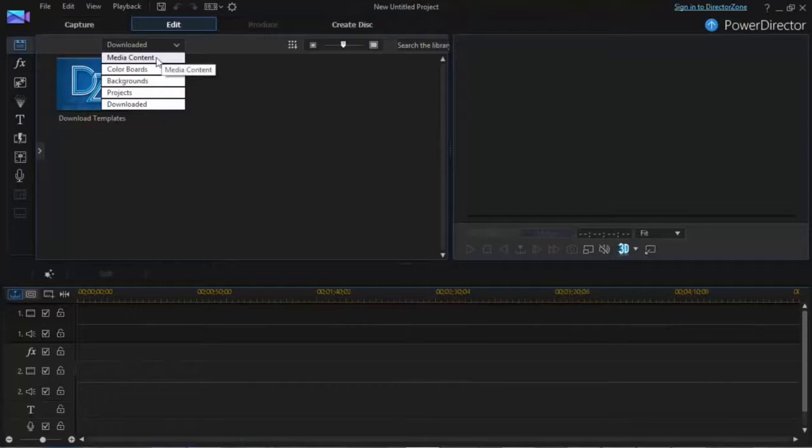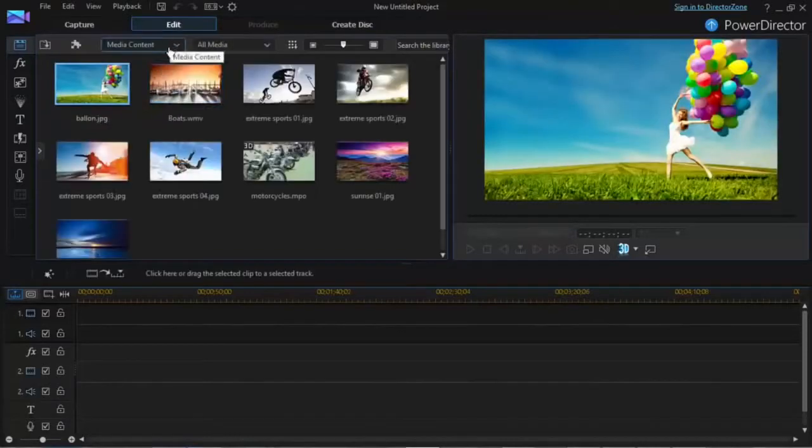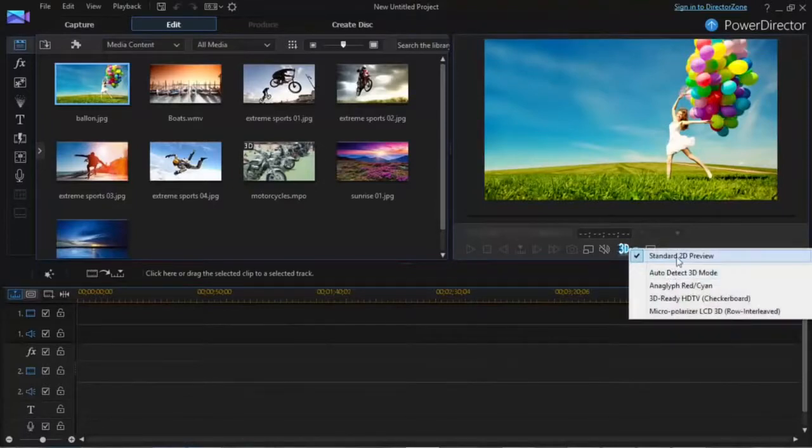So first of all, we're going to work with the media room and the timeline. This is what they call the timeline, for all that are starting. If you come here, this is your screen where you're going to watch your video. And if you come here, this is the standard 2D preview. You can view something in standard 2D. This is auto detect 3D mode.